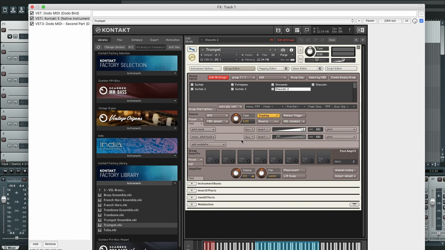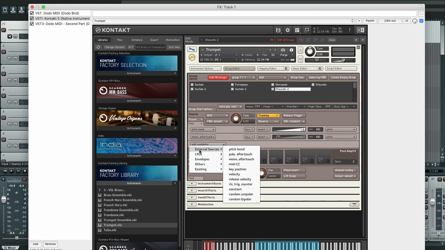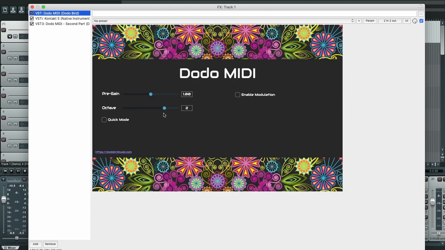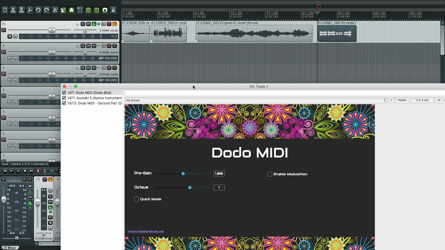And just as before, we're gonna need to add another pitch bend because we want 24 and not 12. Pitch bend, push it all the way up. Now we have 2 pitch bend with 12 semitones. It's 24 semitones. Okay, I think it will be a little bit high with 2 octaves up. Let's try just 1 octave up and listen to it.